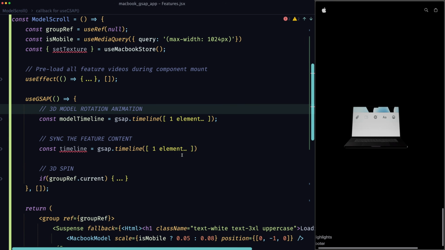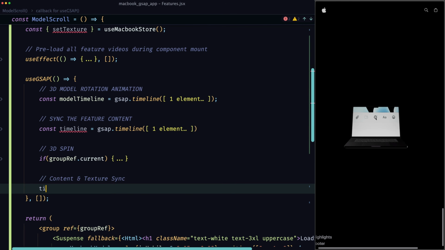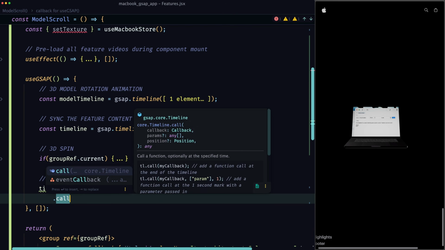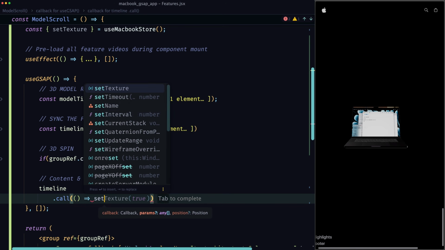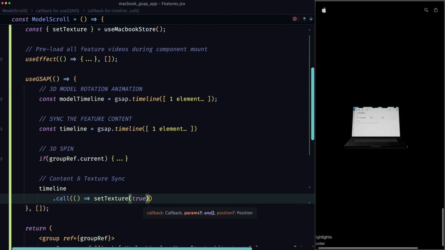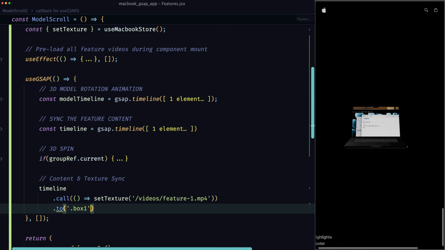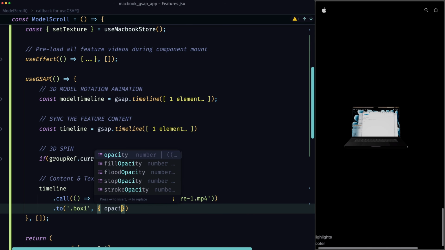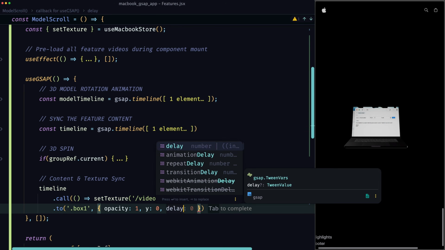So let's do that next. I'll say content and texture sync. I'll open up the timeline and run the .call function, which allows us to call an additional function, in this case, set texture function, and we will set texture to /videos/feature-1.mp4, and we will animate the box at the same time, box1, to opacity of 1, so it's actually visible, Y of 0 with a delay of 1.